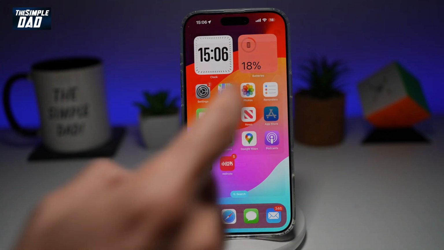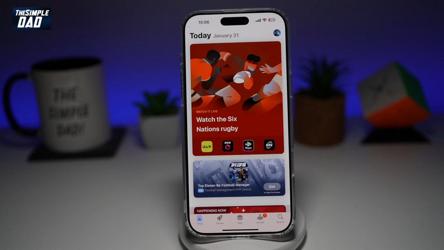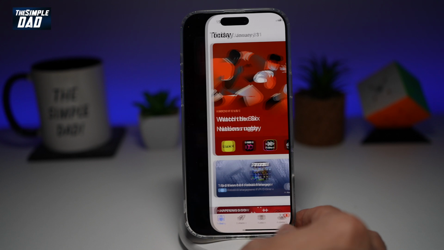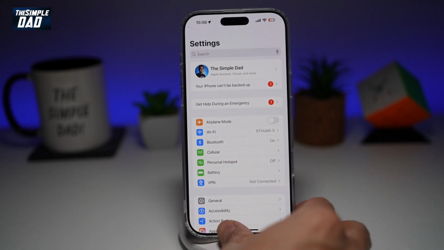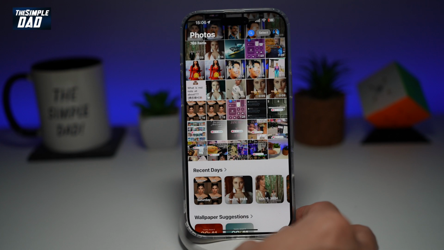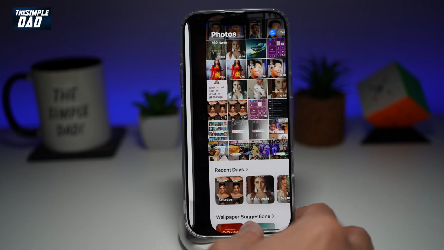So say for example, you're in an app store and you want to switch app to a photo app, which is already open. You can go ahead and take this bar here and swipe left, and this will switch through all the apps which are open. If you keep doing it, you'll be able to go through all the apps in order.